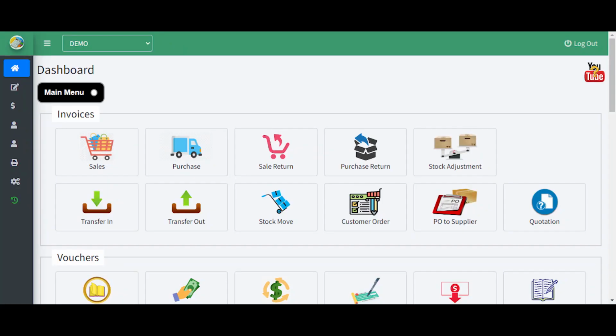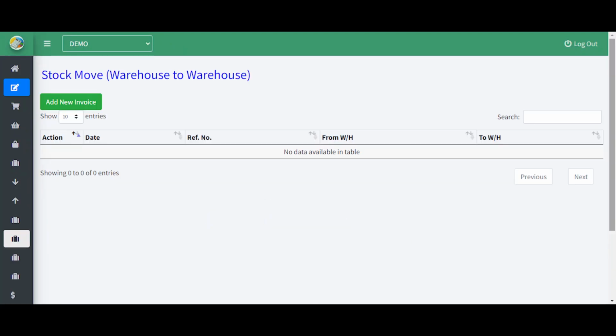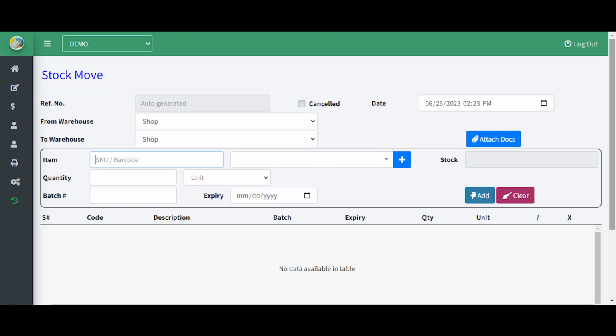This video demonstrates stock move under invoices. If you have more than one warehouse and you want to transfer stock from one warehouse to another, you will record the entry in stock move. To record the entry, click on Add New Invoice.